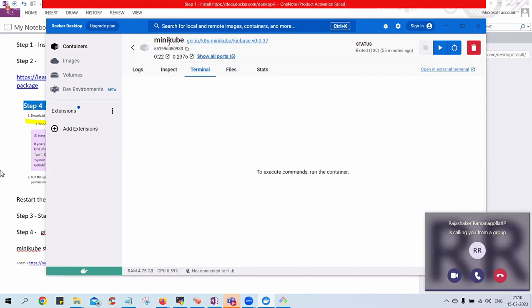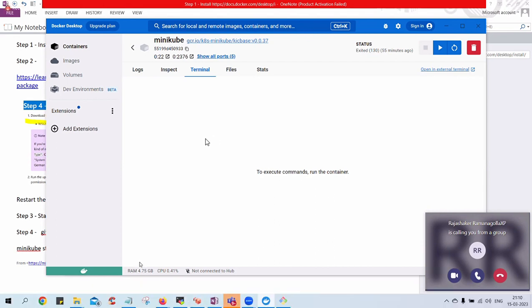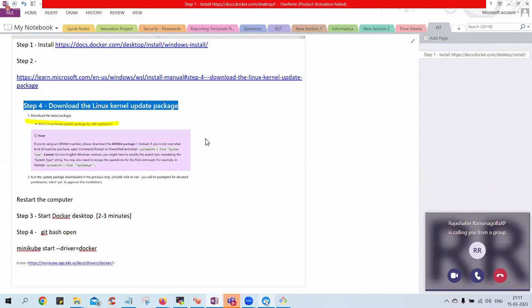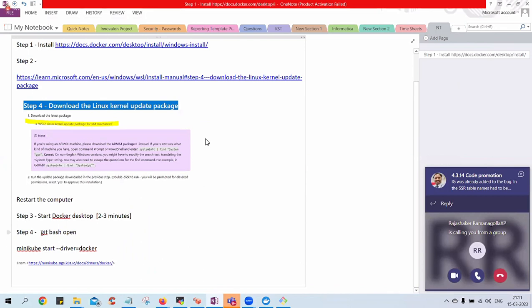Got it? Yeah, so that is a reason. Okay. So once you see that Minikube has come up here, then our duty is, what is our duty, guys? Our duty is to make sure that this is up and running here. Then we can proceed. Got it?